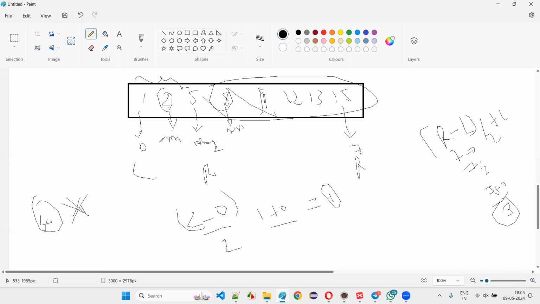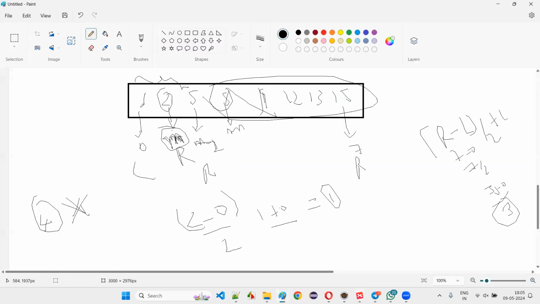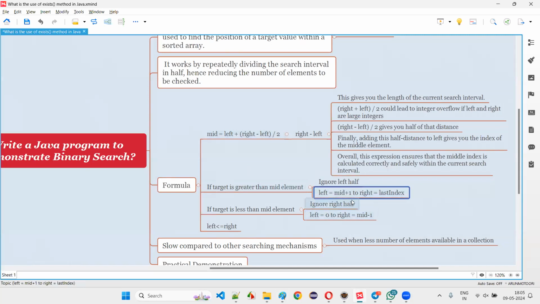Then what will it do, guys? It will check: is 4 less than 2 or greater than 2? 4 is greater than 2. So if the target element is greater than the middle element, then it will ignore the left part. This part it will ignore. And it will say left is equal to mid plus 1.